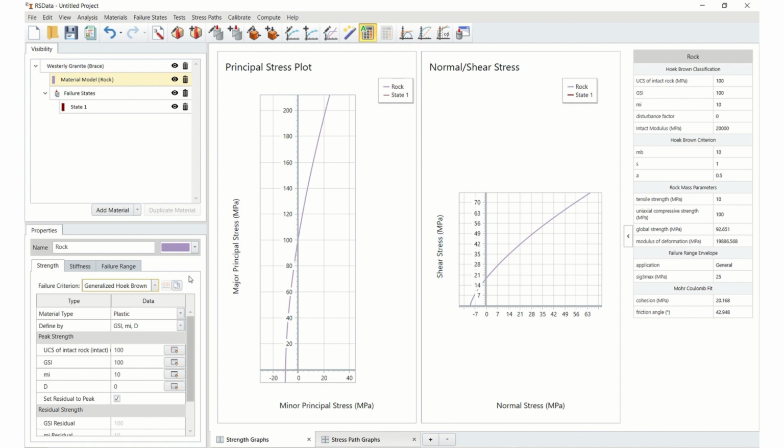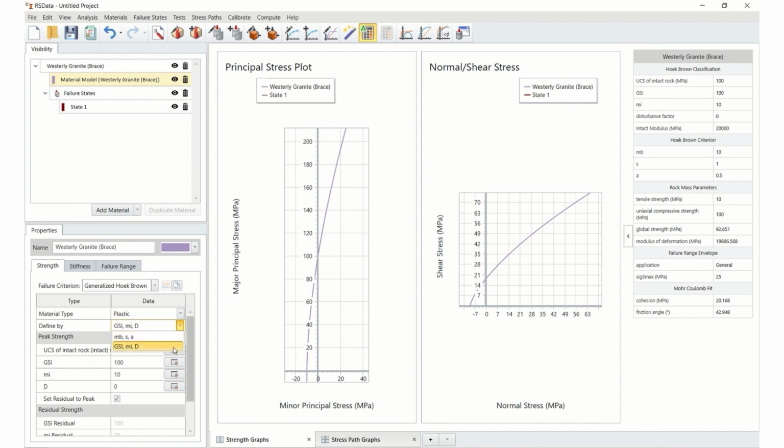Go ahead and select the generalized Hoek-Brown curve in the Properties panel. Like we did before, we'll change the name of the rock material to the same name as the template, Westerly Granite Brace. For defining the generalized Hoek-Brown curve, we have the option of GSI, MI, and D, or MB, S, and A. We'll use the second option of MB, S, and A.